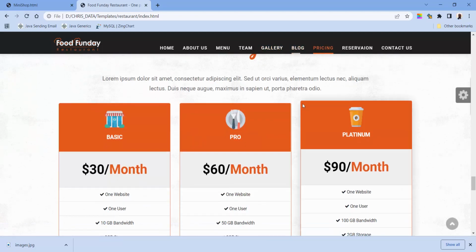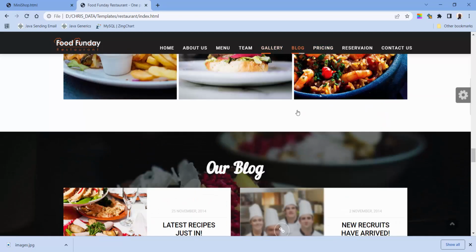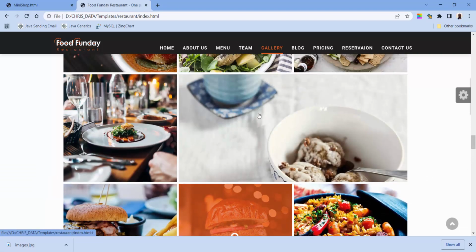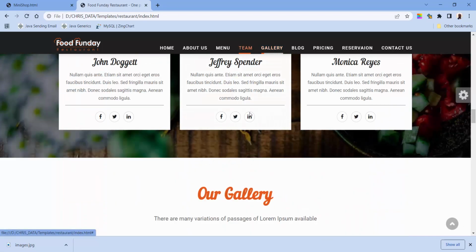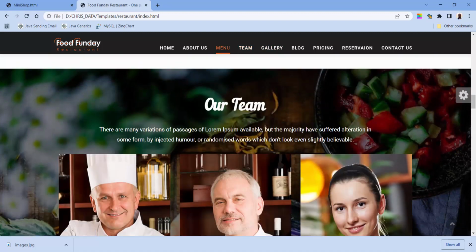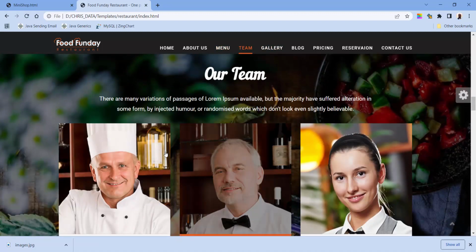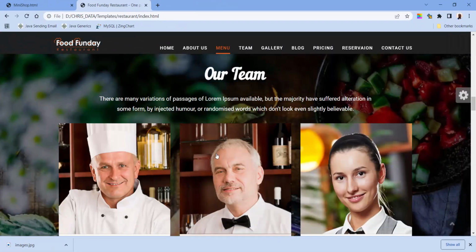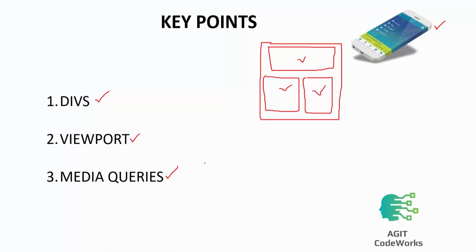All right, so basically media queries enable us to get this particular functionality on our web page or our web application. So, having seen how this works, that's what media queries help us do.